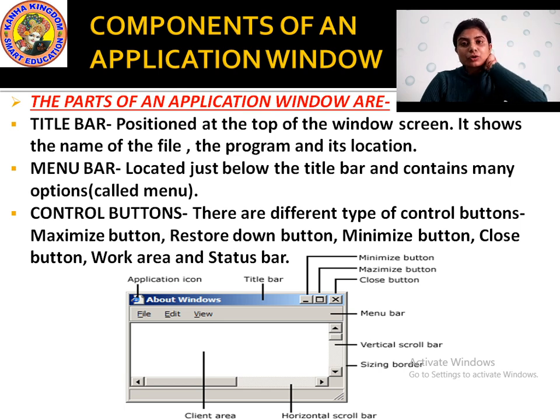Understood? Then there are control buttons to control the working of the system, like the maximize and minimize button. It makes the page in which we are working smaller and bigger in the computer. Restore down button means it restores down when you don't want to work on that page. You can click on this restore button, that box on the top of the screen.